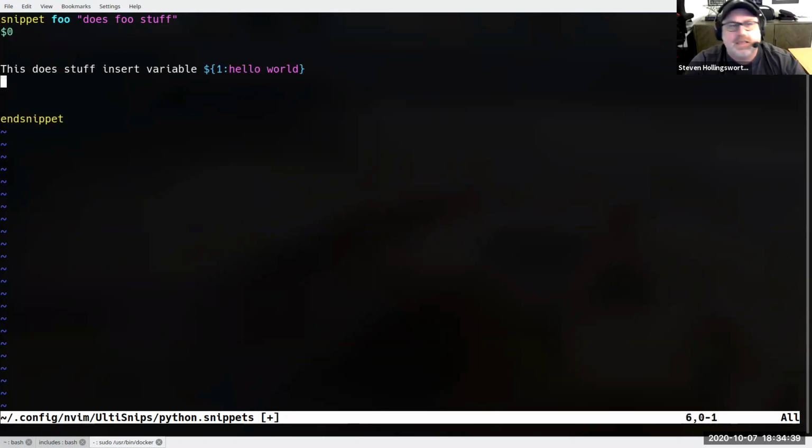Dollar zero is the final cursor position, and this has its own syntax. You can actually write inline Python to do iterations and stuff over the snips. The UltiSnips stuff is super powerful. You can write code around it. You can do all sorts of different things. But what this is going to do is, when I type in foo, it's going to insert this block of text. It's going to insert this does stuff, insert variable, and then drop me in this part right here where it says hello world. And then when I press tab again, it'll drop my cursor at the very last part, at the beginning of the line instead of the end.